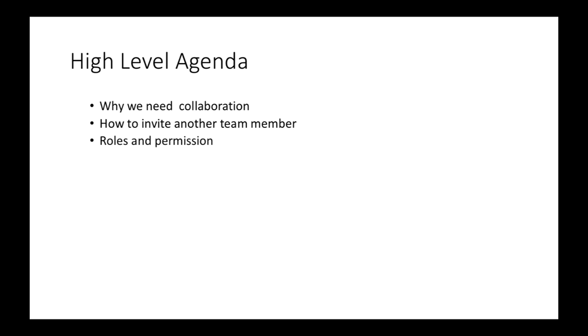So first of all, we'll talk about why we need collaboration. I will also show you how to invite other team members so that they can get the project-based permission and they can start working on it. And finally, we'll also talk about the roles and permissions. So if you create a particular user, then what roles he will get and how he can invite other team members, how we can make that particular person the admin, we are going to talk about in this particular video.